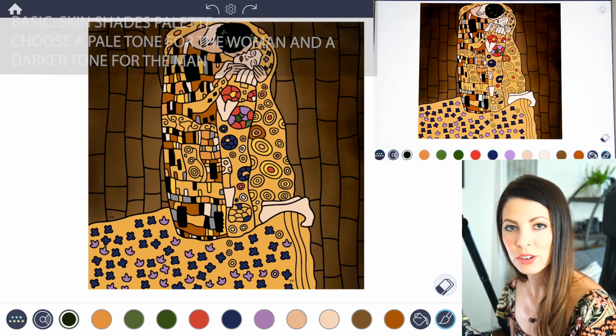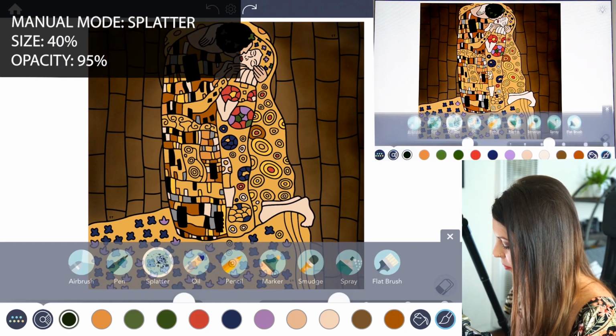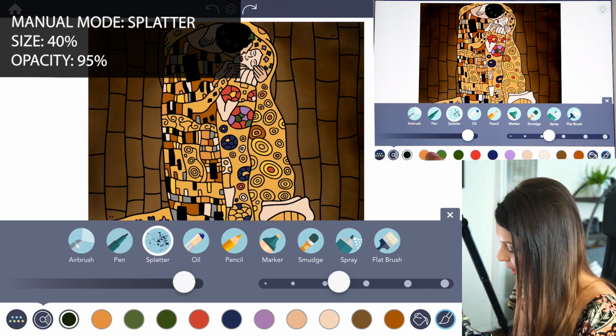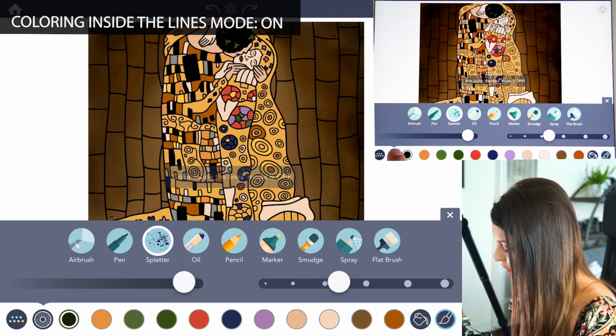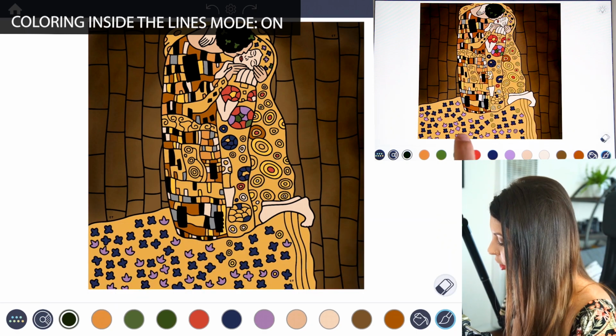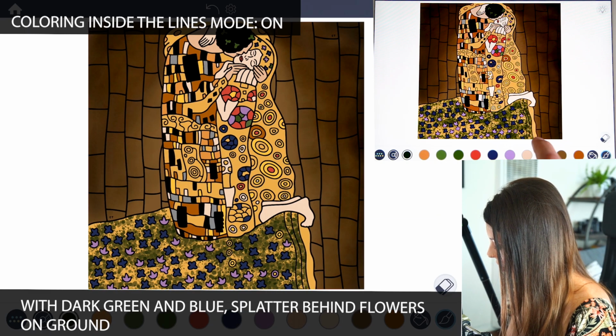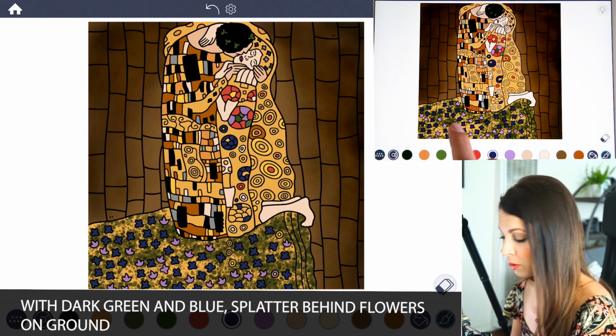Next, we're going to use the splatter tool for the flowers below them. Open up the manual mode and select splatter. Let's have the opacity at 95 and the size at 40, and then using that dark green, make sure coloring inside the lines mode is set to on. You're just going to splatter behind those flowers, as well as those lines underneath the feet. You can do the same thing with the dark blue for another layer.